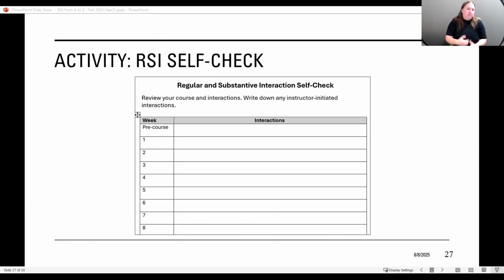This is just an example of how you could do a self-check for your own classes. And this sort of leads up to what we're planning to do this semester around RSI in our community of practice. But again, this is just something simple you can do. In the virtual hub for faculty, there is a section on interaction plans as well. It links to other examples and templates that help you make sure that you're scheduling and building in RSI in your classes.